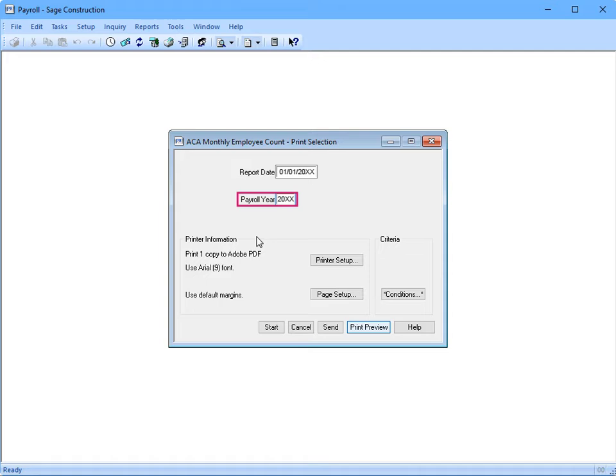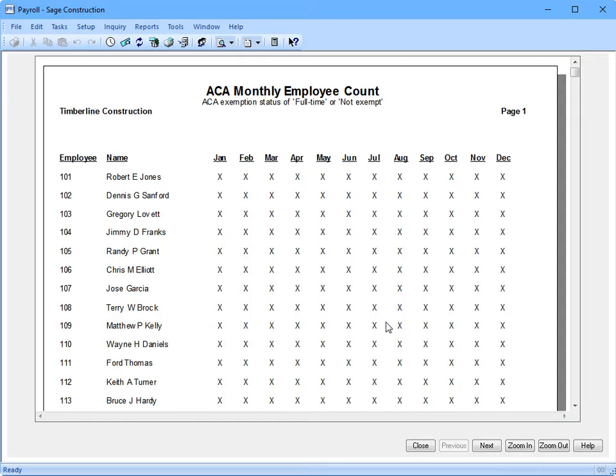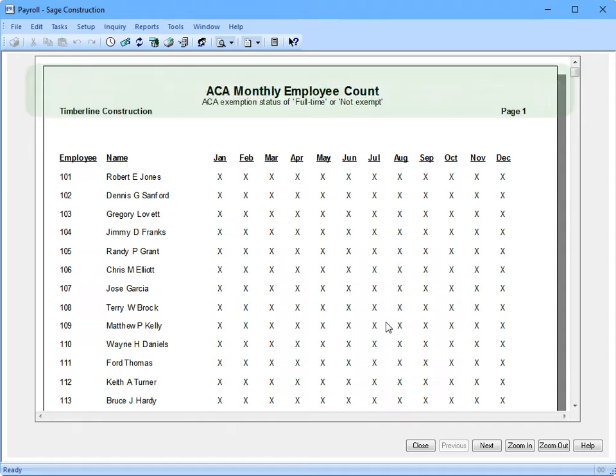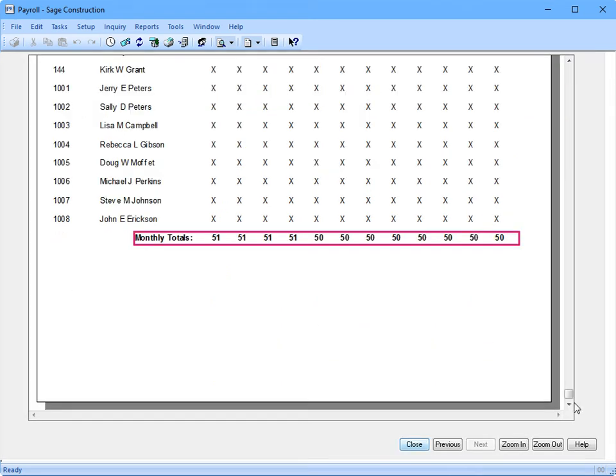The payroll year will default to the current year, but you can change it if you need to. Now click Print Preview, and the report opens. For each month an employee had an ACA exempt status, under Setup, Employees, ACA Coverage, Employee Dependent Detail, there will be an X. And if you scroll to the end of the report, a total employee count for each month is displayed.